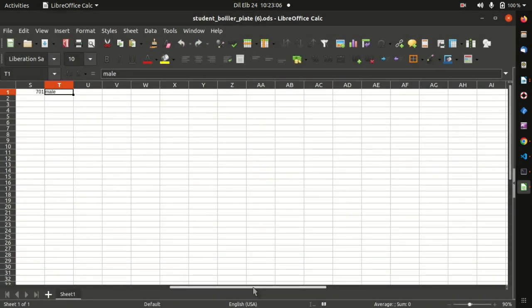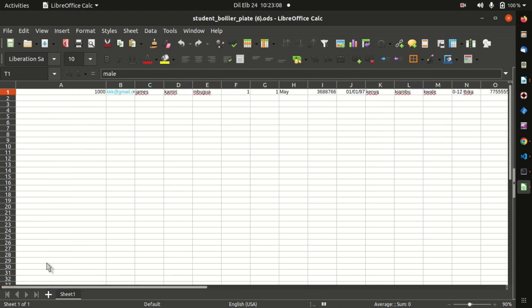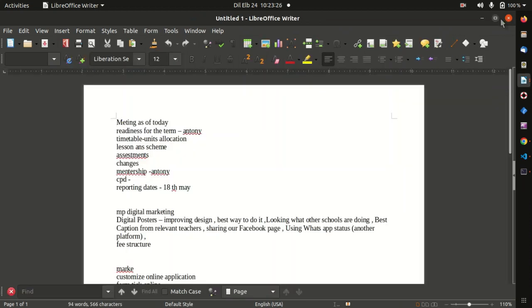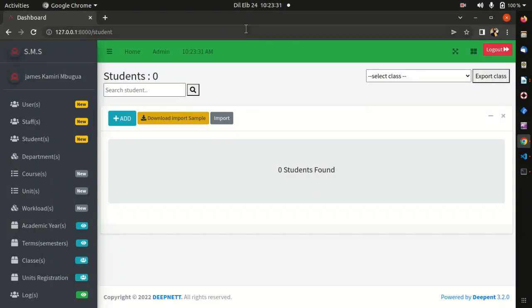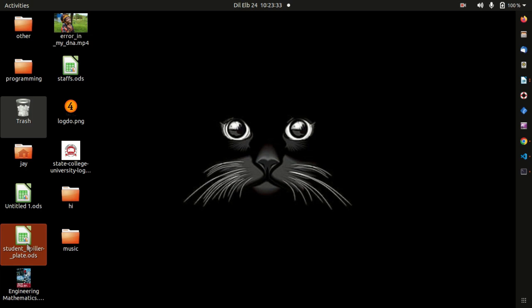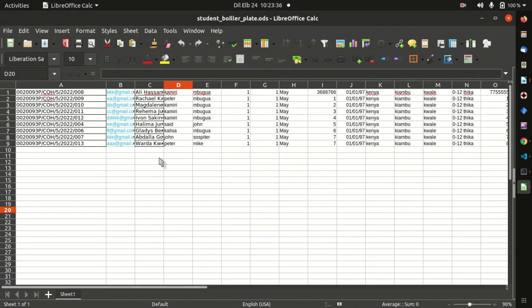If I drag it like this, we have the admission number, we have the email, we have the first name, the second name, the third name, and so on. So this is the information that can be populated in an Excel sheet, and then we can import. So before the video, I had prepared something like this. As you can see from here, these are the students that I want us to populate right there.